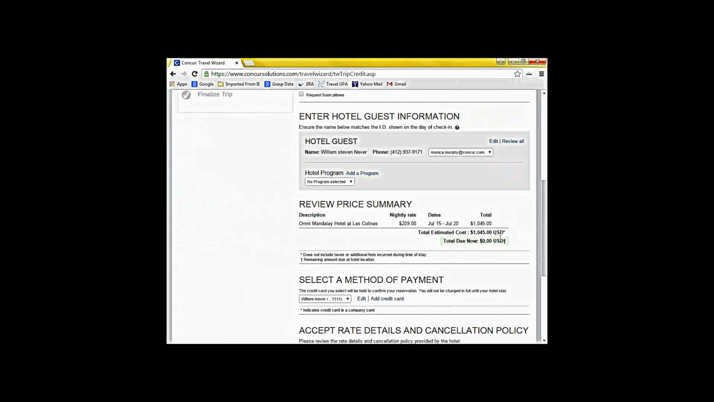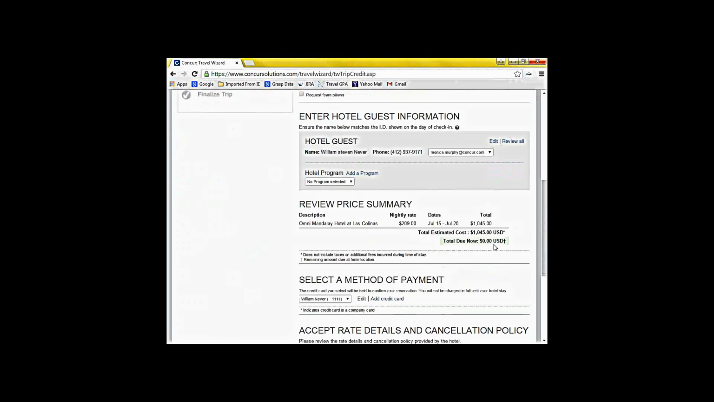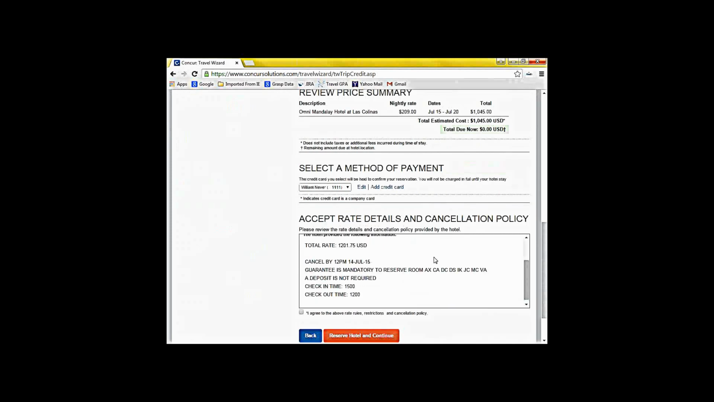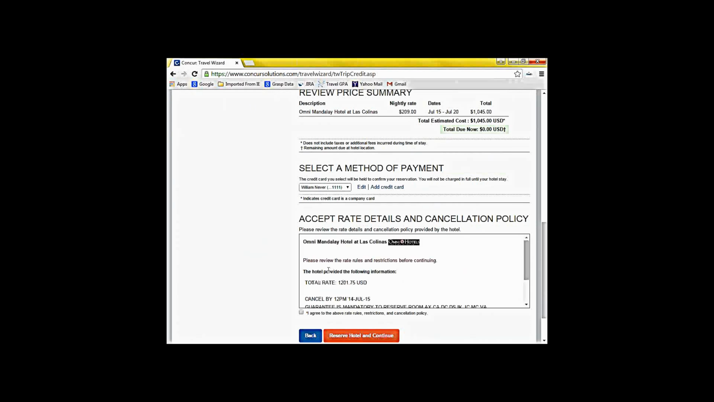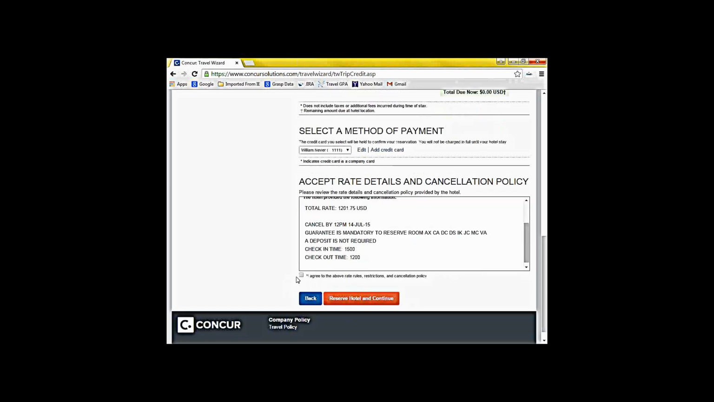You'll see now that our total estimated cost for our hotel, again, just like we saw for our review for the air and car section, we're reviewing the information here as well. Because this is a hotel, they do have cancellation policies that if you do not comply with those, you can be charged a no-show fee, so it's very important to review these. Most of us do tend to just scroll right past these. However, there's a nice feature within Concur that makes us at least say, I had a chance to read it and I clicked this button, so I agreed to anything that might happen.